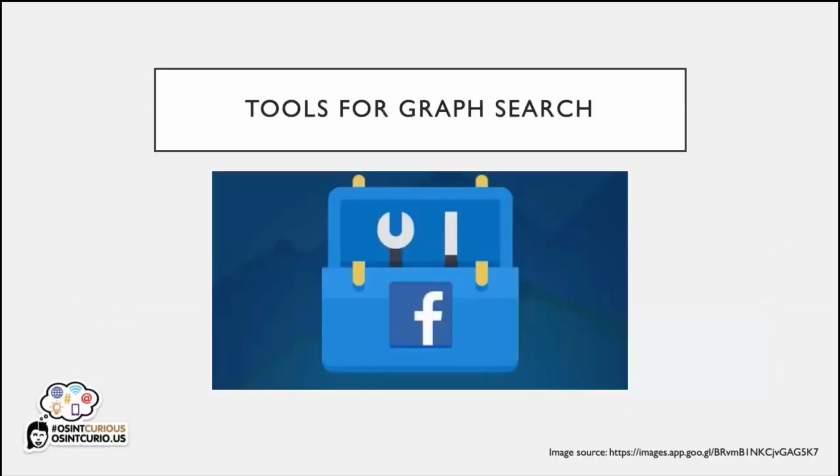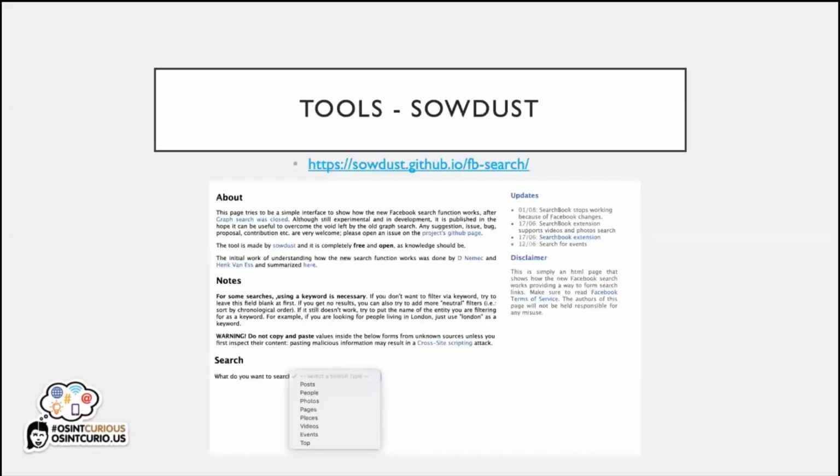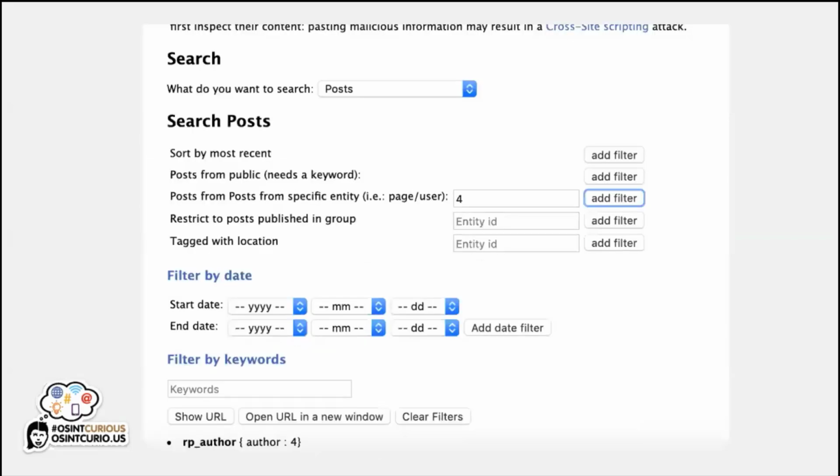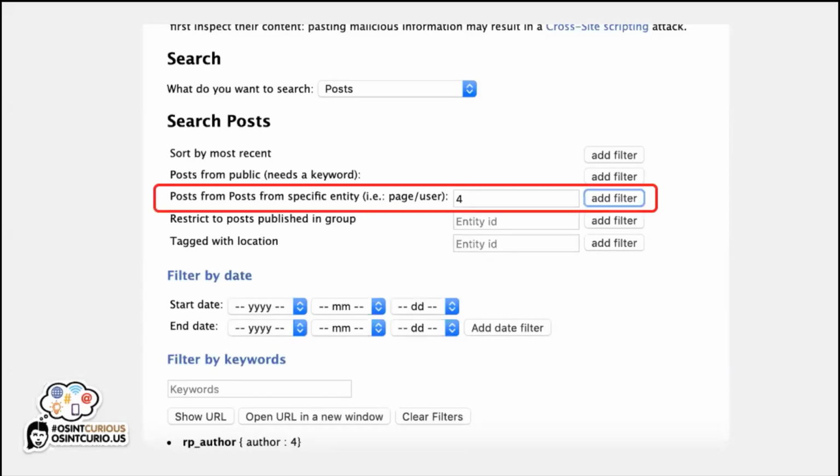All right. So first, let's talk about some tools. There are some tools already out there to help you do the graph search. As long as you have the ID numbers, these tools will help you. An example, Sawdust's tool. So we have the URL right there for you. It is also on our Facebook search page on OSINT Curious. We've got part 1 and part 2. With this interface, when you go down to the bottom, it's going to be very, very simple at first. It's just going to say search. You're going to click into that and choose your section. So in this case, we chose posts, and that's when the filters show up. When you get a filter, you've got to put an ID number in there. You can't put a username in there.